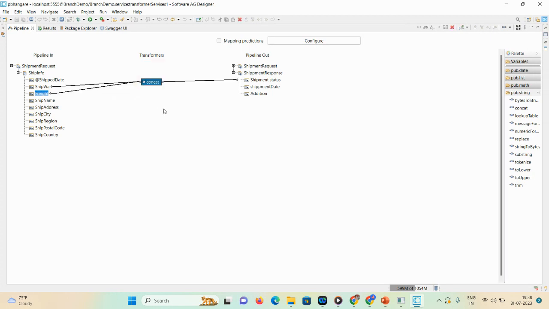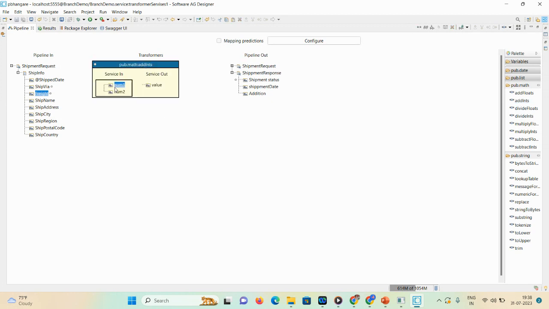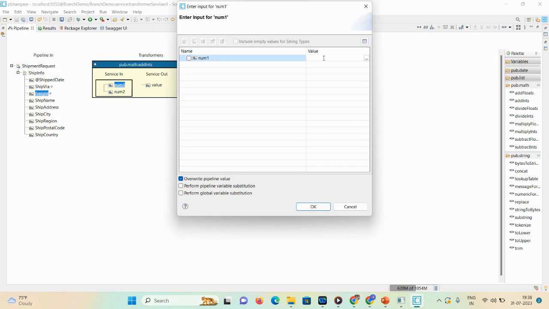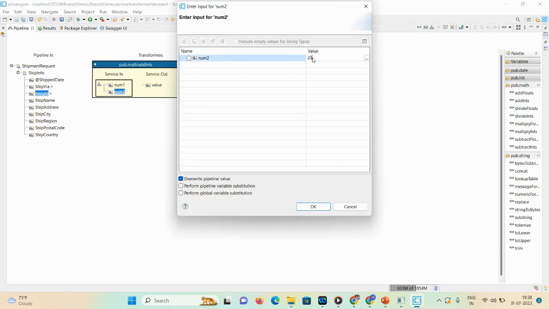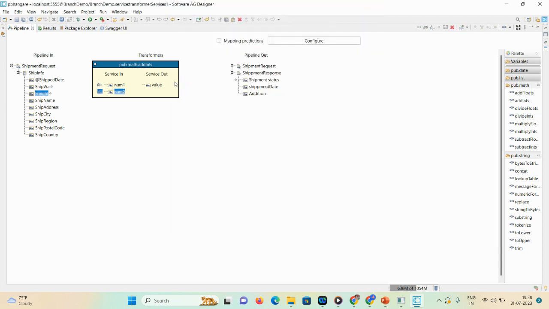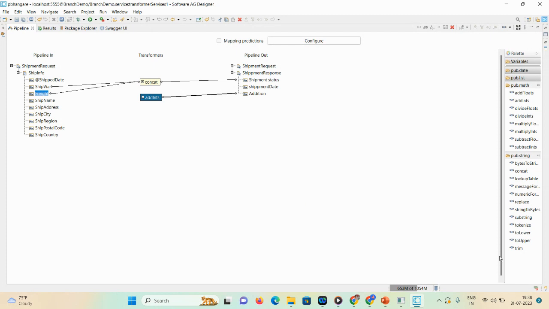Again I'll invoke another transformer here, like a mathematical function. I'll invoke add integer, and I'll expand it. Num1, num2, I'll hard code num1 as 10 and num2 as 20, and the value I'll map to addition. Okay, and now third I'll invoke the date function.